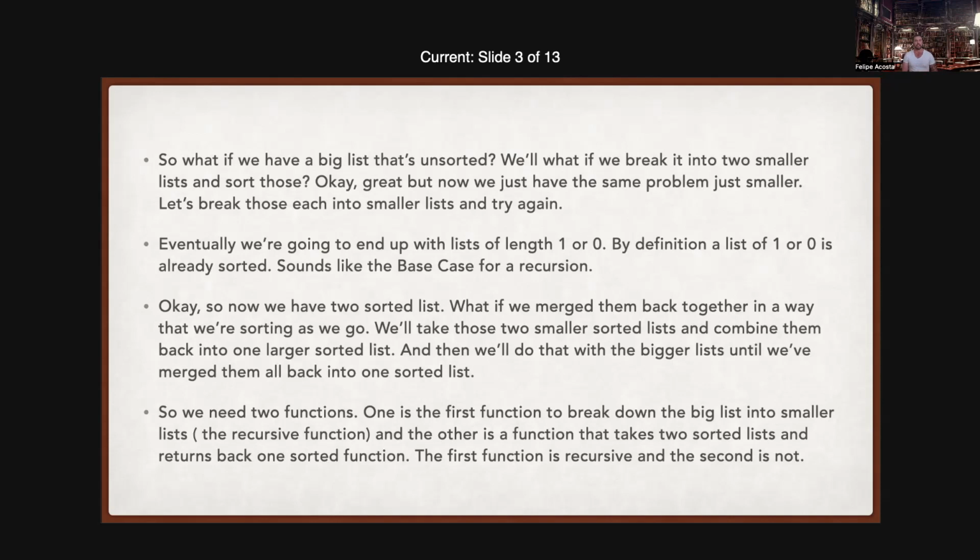So, okay, we have two sorted lists. What if we merge them back together in a way that we're sorting as we go? We'll take those two smaller sorted lists and combine them back into one larger sorted list. And then we'll do that with the bigger lists until eventually we've merged them all back together into one fully sorted list from the original unsorted list that we got, right? So we'll use two functions in this case. One function is just to break the bigger lists into smaller lists through a recursive call to the second function. And that's basically what we're going to use here.